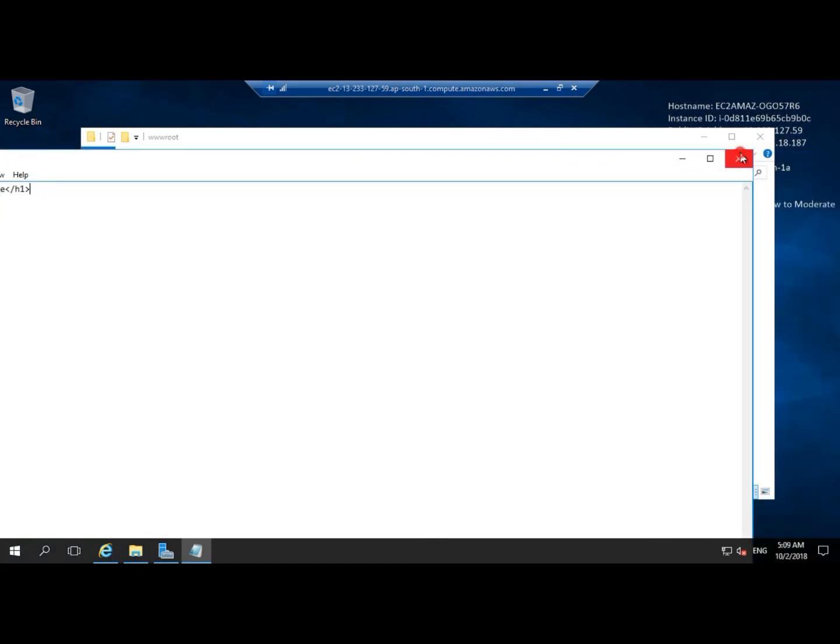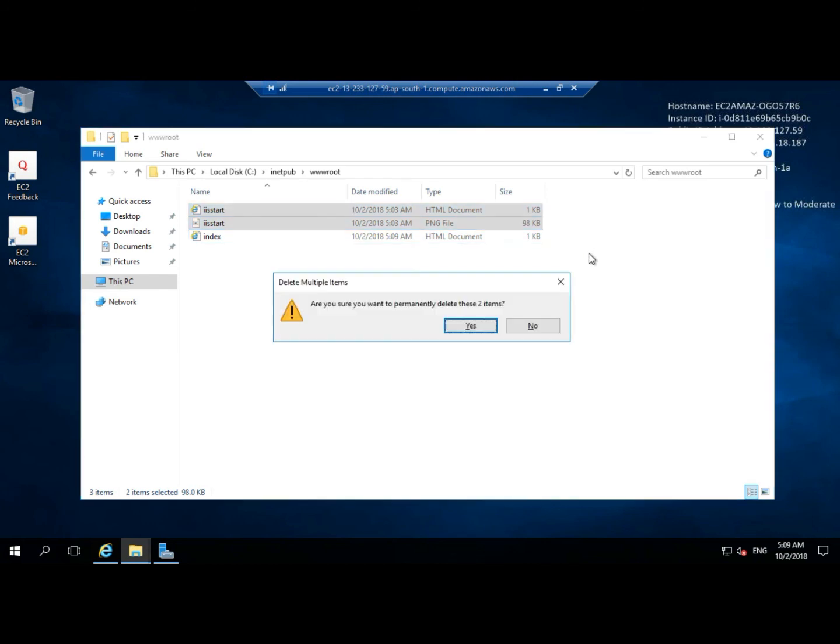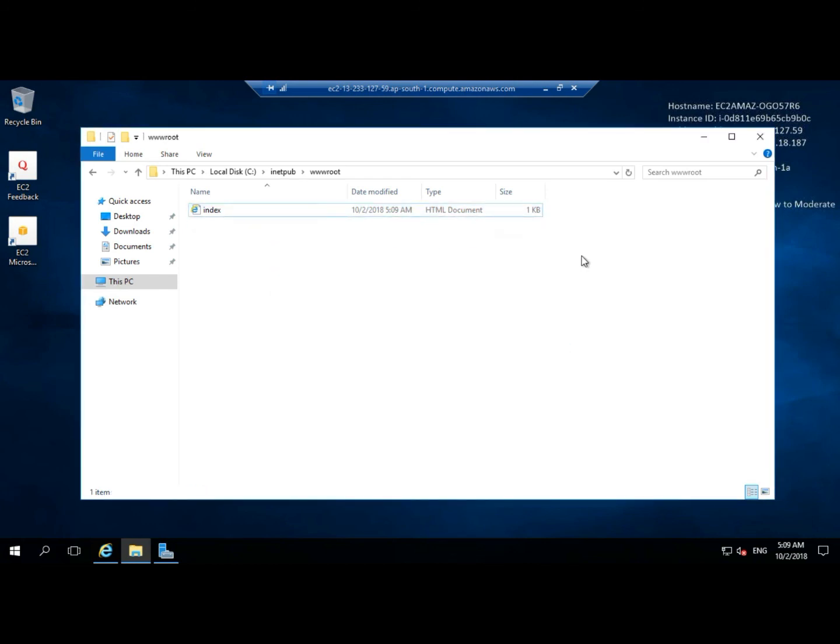Okay, let's see if it got created or not. Yeah, the index is created, and I'll delete this one. Okay, now I have created the index file, and I will delete these two default files. We don't need them right now.